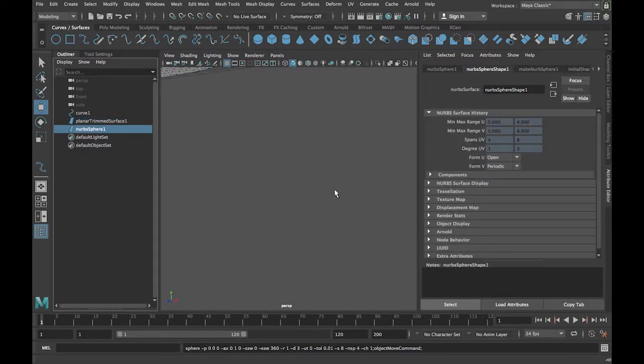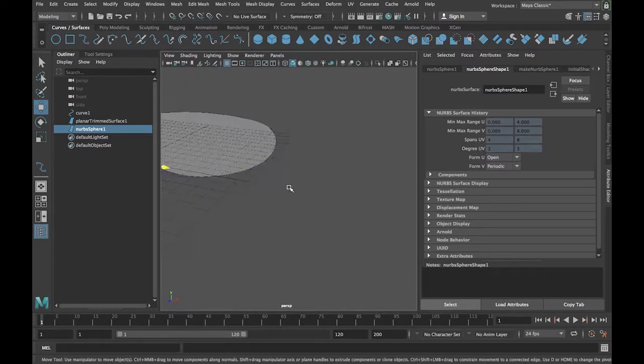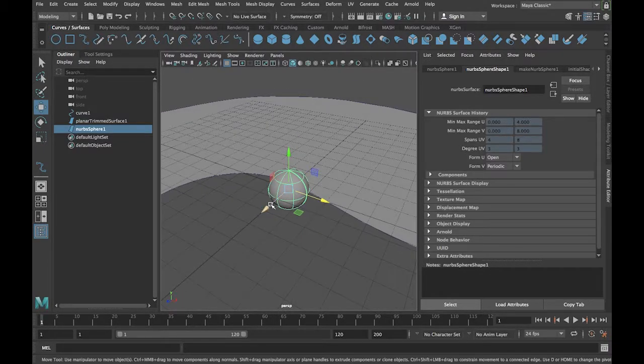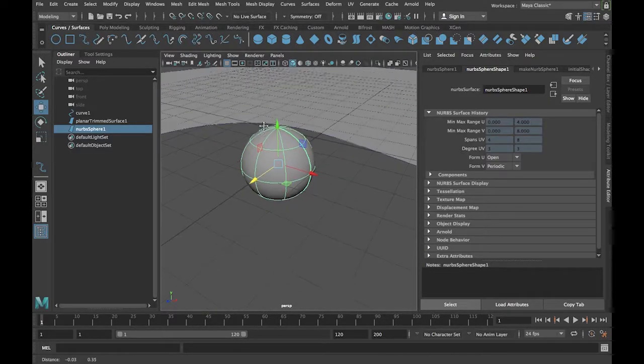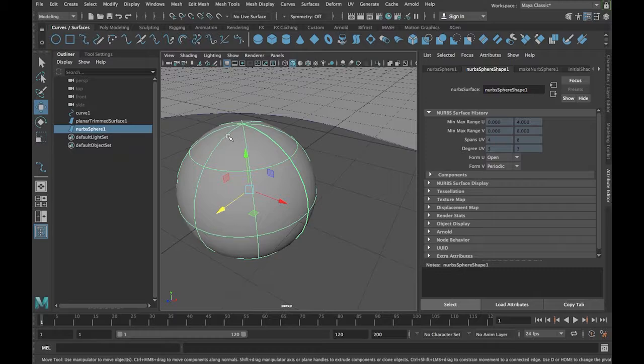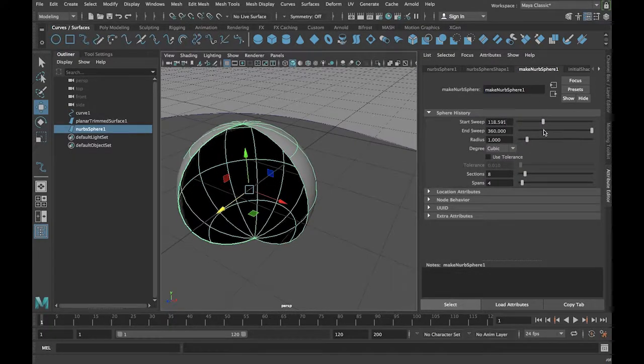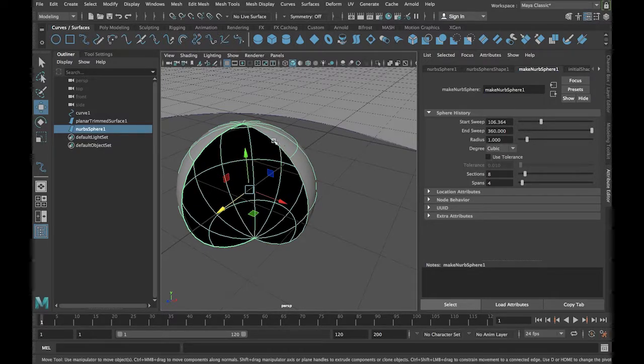If I create a NURBS sphere, it's a little bit unclear how this is a rectangular patch. It's a rectangular patch that has two sides gathered into one point. Okay, let me go to my NURBS sphere here and start and end this sweep. So that's how you can think that the top and the bottom of this patch have been gathered together into a single point. I don't know if that makes sense, but that's how you can think about that sphere.